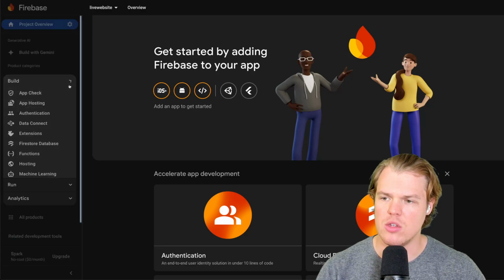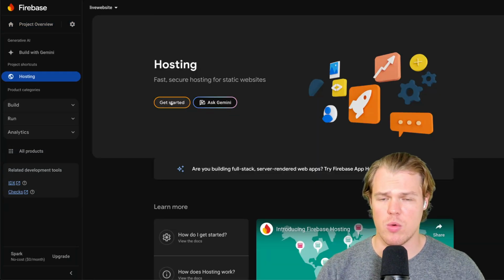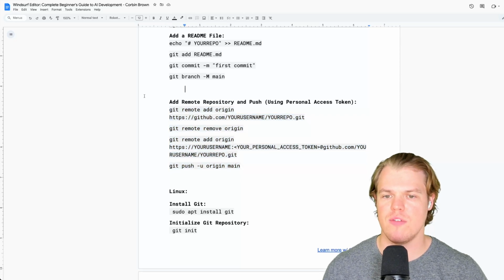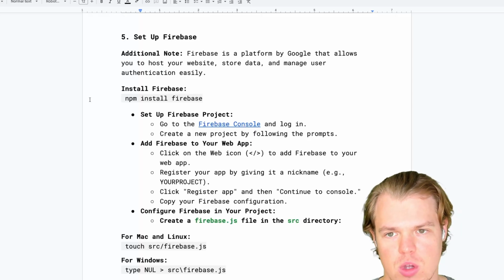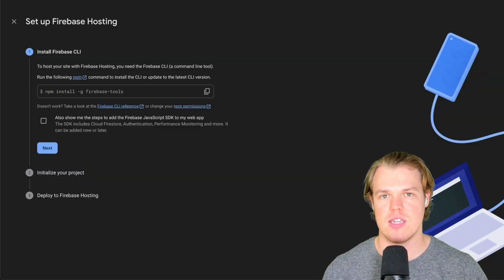All we need to do today though is deploy this to a website. So we're going to do hosting. With hosting selected here, we're going to say get started. Now, what's great is that you can either follow my Google Doc or alternatively, you can follow the Firebase guide. So coming over to step 5 here, this shows you how to do it within the Google Doc, but also within the Firebase UI, it gives us a step-by-step guide as well.